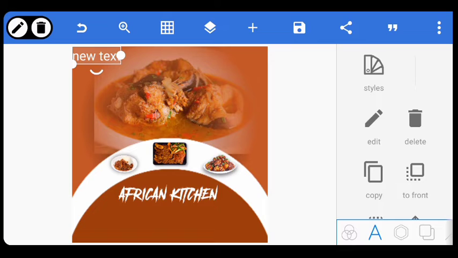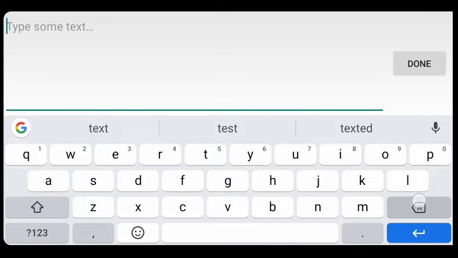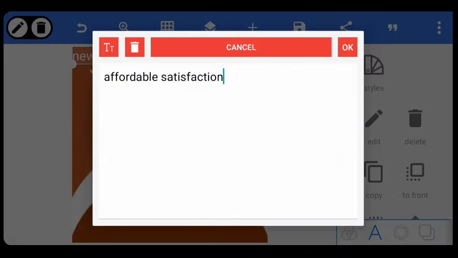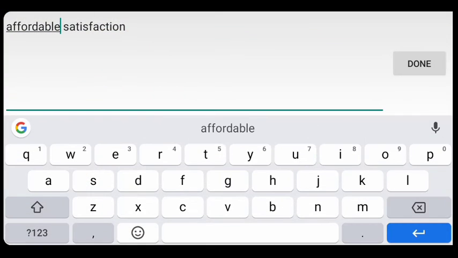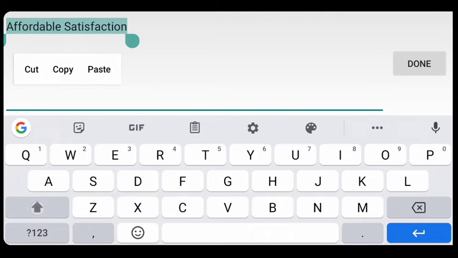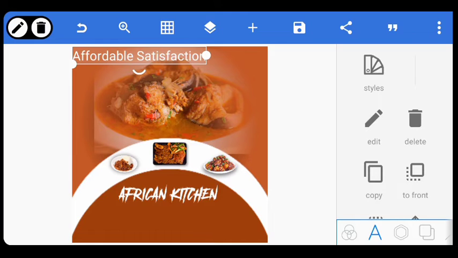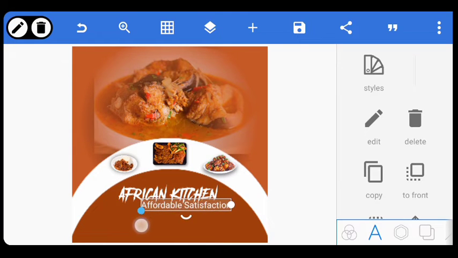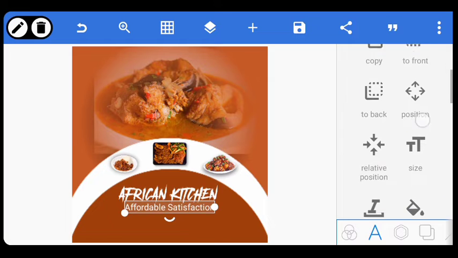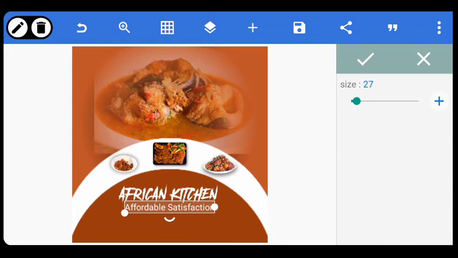In this case, let's say I want a tagline. So I'll just say, okay, let's say Affordable Satisfaction. Affordable Satisfaction. Okay, let me make the initials capital letters. Okay, that, and just bring it down, reduce the size. This is just the tagline, so you don't need to do much. Just check the sizing. Let me make it 20. So you just position it strategically under this.